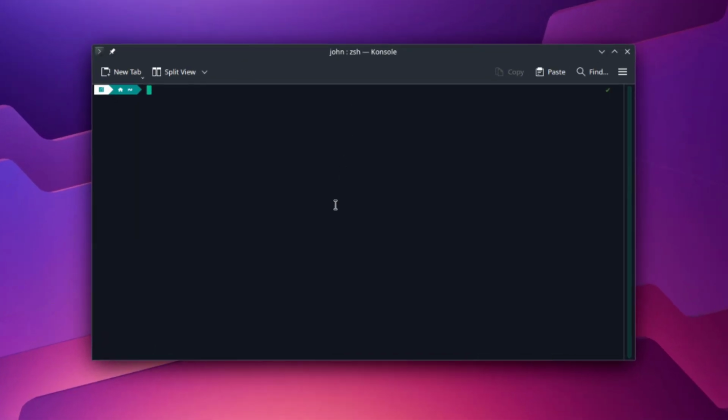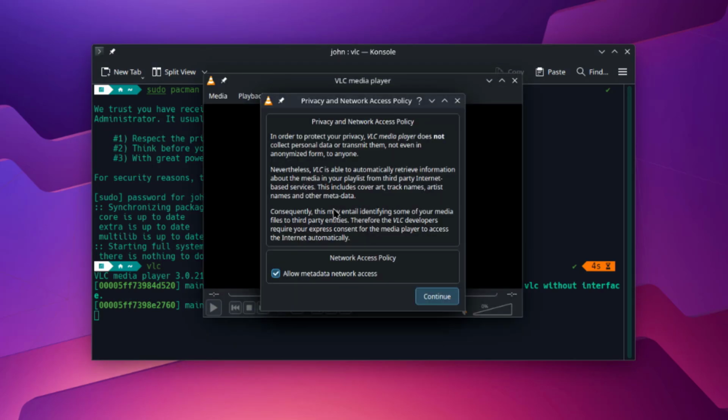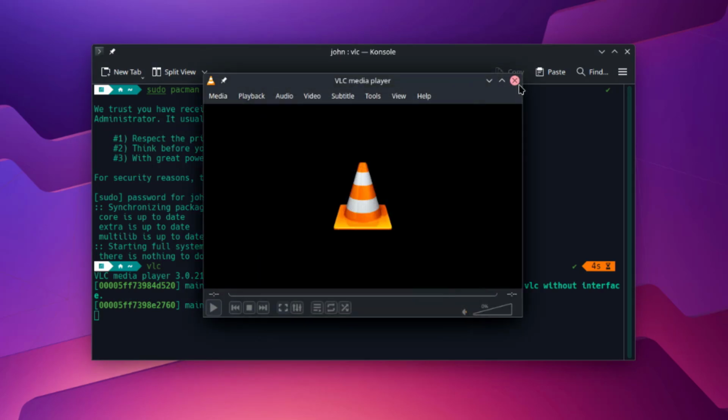I'm going to run an update. I'll type sudo pacman -Syu. So it's up to date. So I'm going to check if VLC media is installed. I'll type VLC. So VLC media is installed.